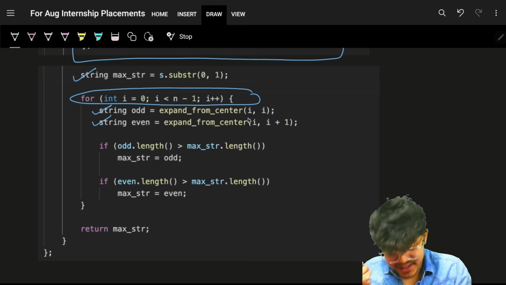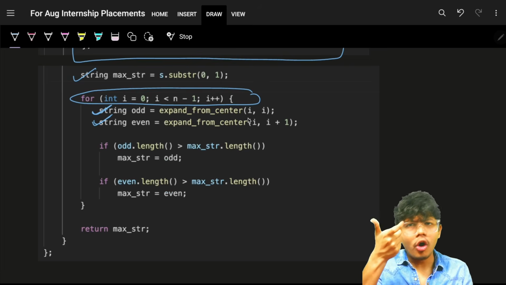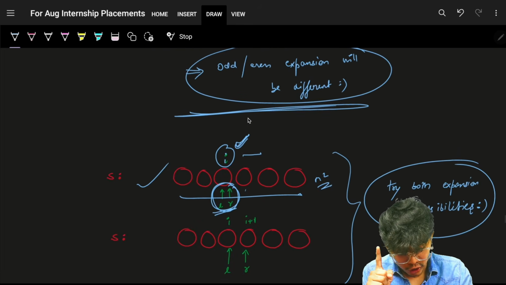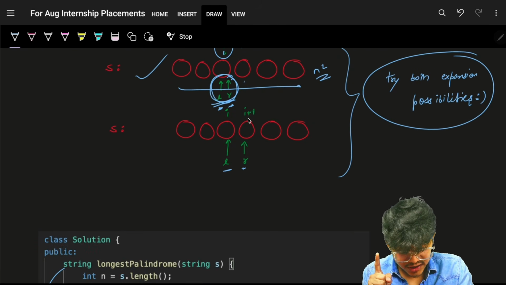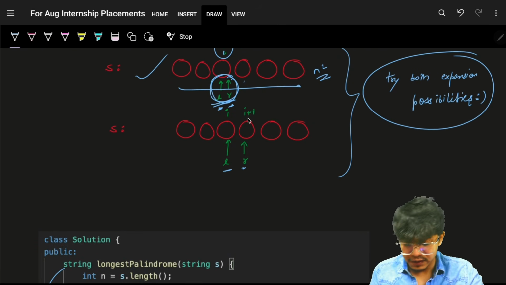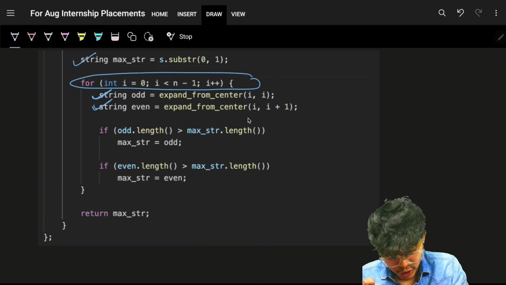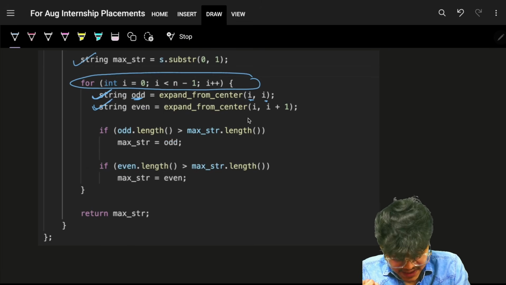I'll get the odd length string and the even length string. To get the odd length string, as you remembered, my L and R are just the index i. For the even length string, which I am imagining to be a palindrome, it will be i and i plus 1. So again, for the odd length string I'll try to expand from L and R as i and i, and for the even length, i and i plus 1.